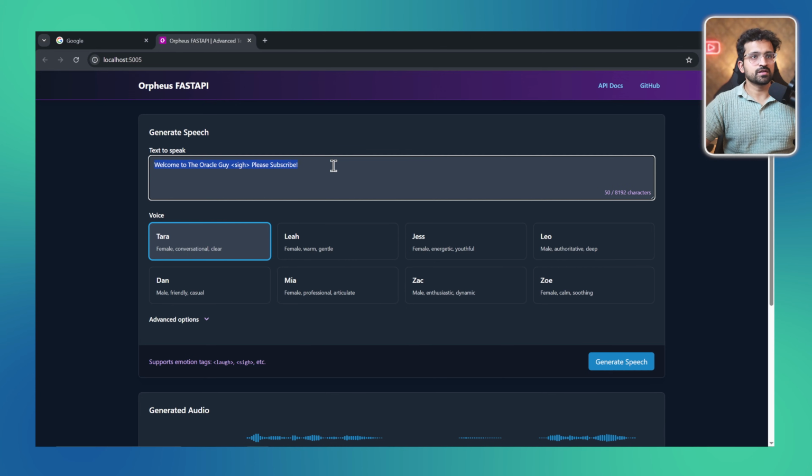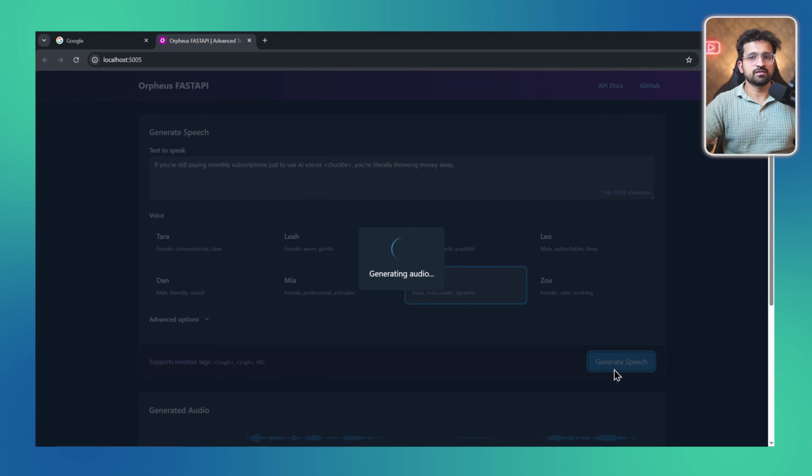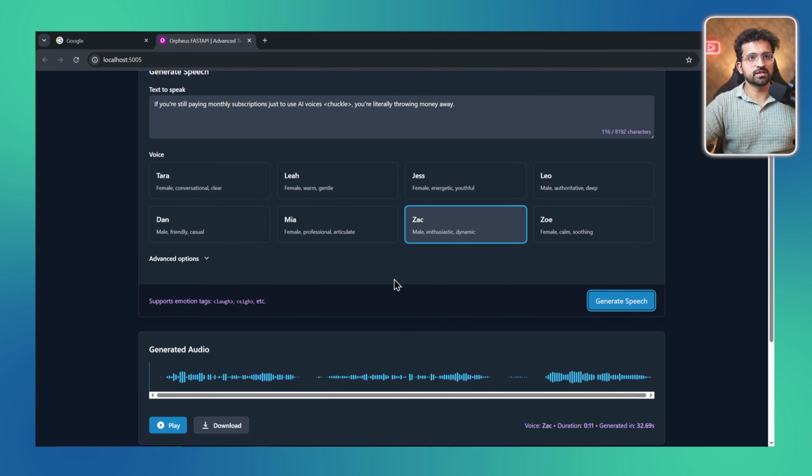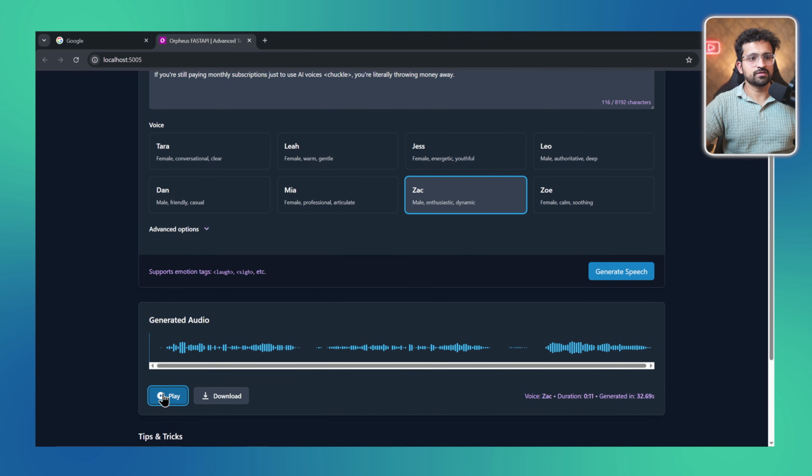So I simply love it. Now let's test it with a longer sentence. So we'll ask it to say this and we'll add several emotions here as well. And let's take a male voice this time and we'll select Zach and we'll click on generate. Now as the sentences get bigger, the generation time also increases, but it's not as fast as 11 Labs. Since you're running it on a personal computer, the speeds are not that bad.